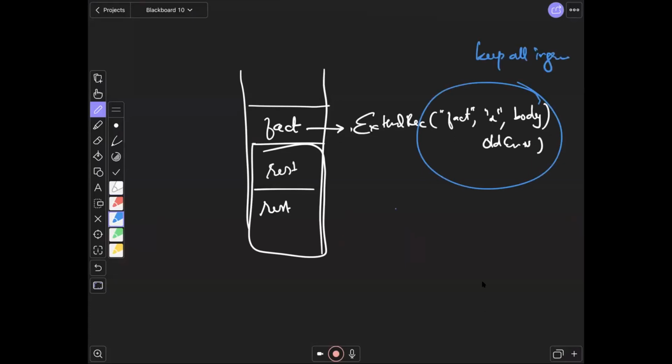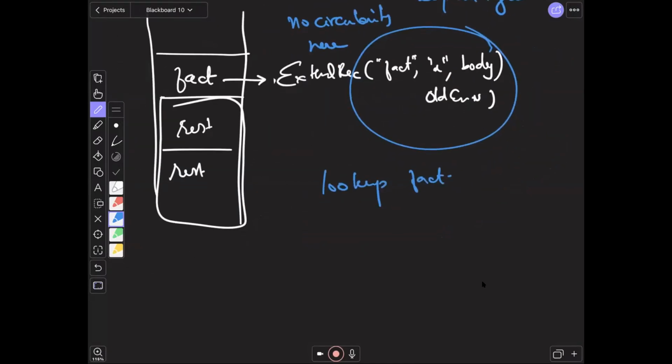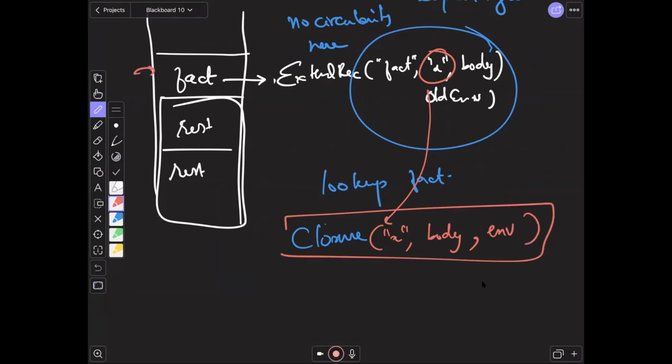Now, if I am asked to look up fact, and by the way, there is no circularity here. But if I am asked to look up fact, then what I do is I create a closure. Now I create a closure. I copy this x here. I copy this body here. And I copy this environment here. And I return this closure.